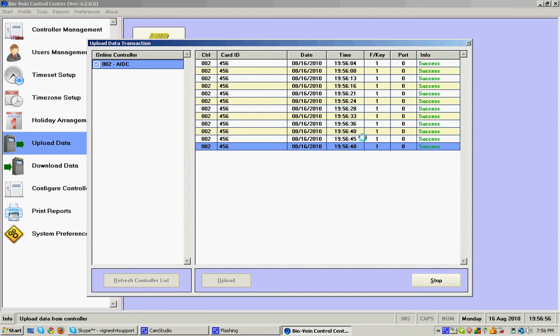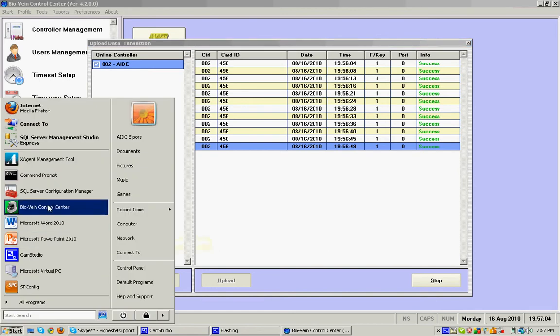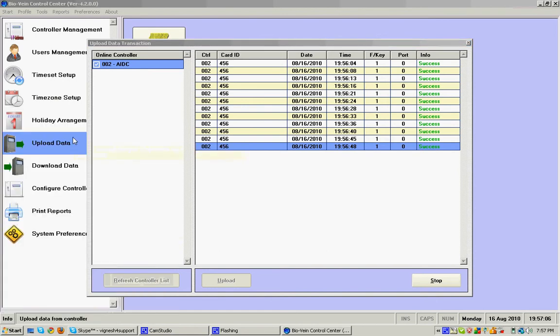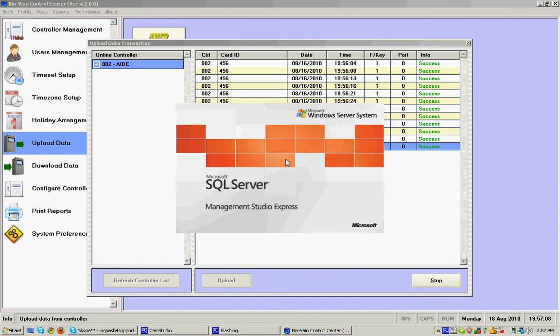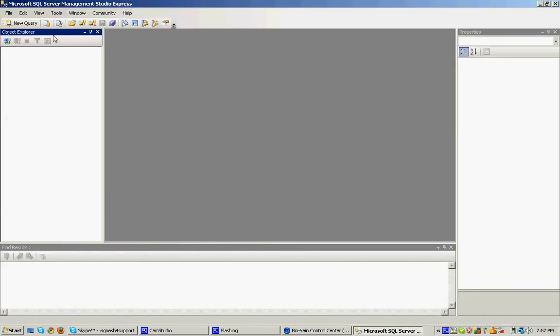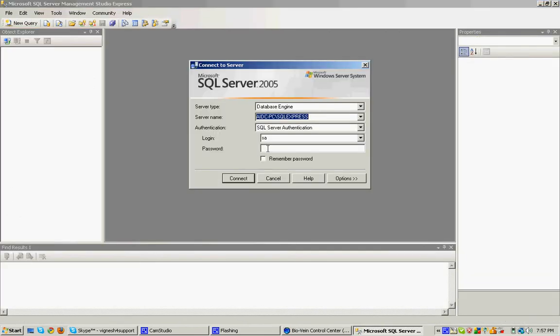and now we'll see how the data are pulled directly to the database without using any mediator or any agent software. To do that, we need to establish the connection with the SQL Server Management Studio Express or any other third-party database. So just establish the connection to the database first.